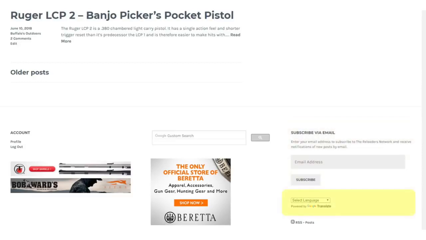Under that is a tool for translating the page to different languages, and under that is a link for those that use an RSS feeder. If you use RSS, this site supports all sorts of options. If you don't know what RSS is, don't worry about it and just ignore it.